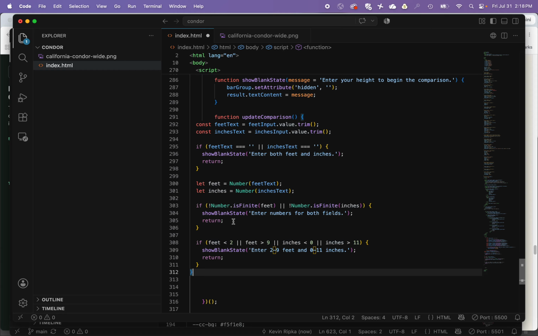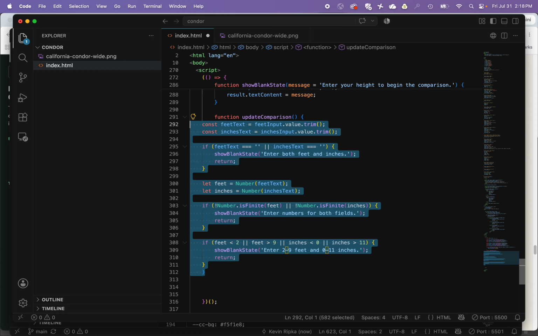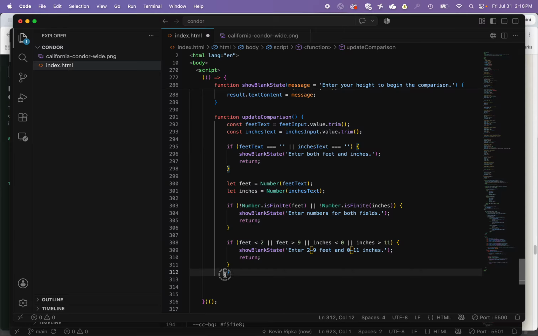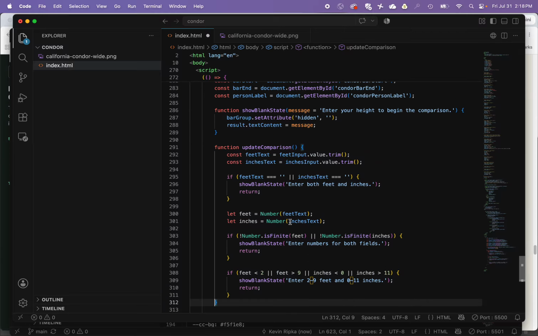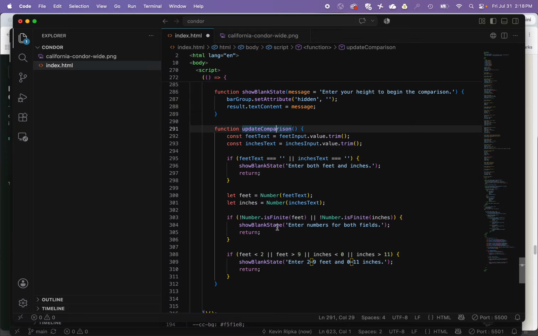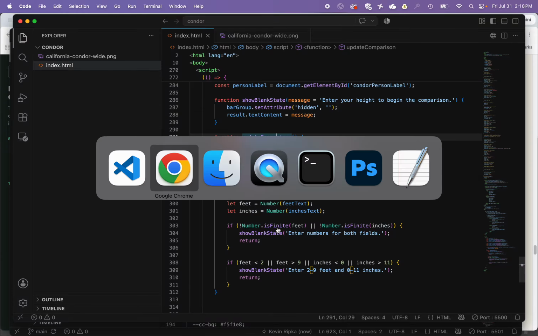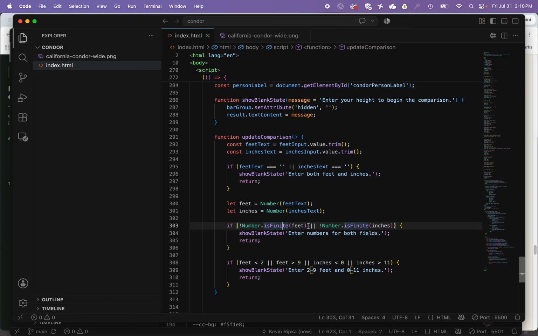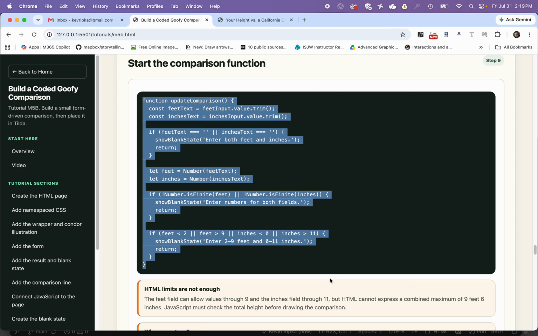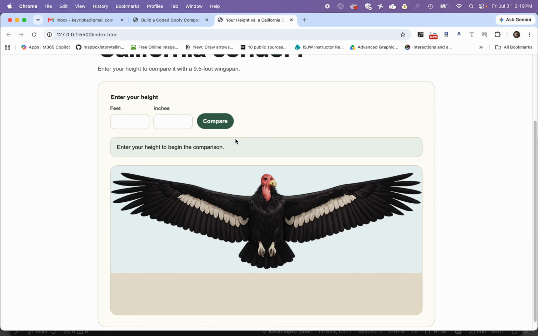I forgot. I took some time off between writing this and then recording this. So here we go. This is the function update comparison. What's happening here is, if you don't enter both fields, it tells us to enter both fields. If you enter something weird, it tells you to enter feet and inches. If you enter something beyond, it tells you you're only allowed to use these values. So now we can go check that error checking.